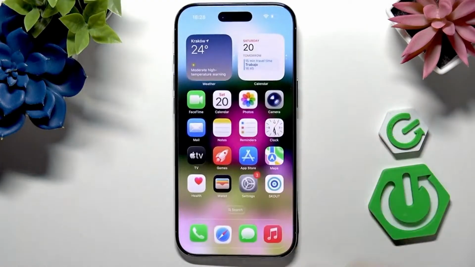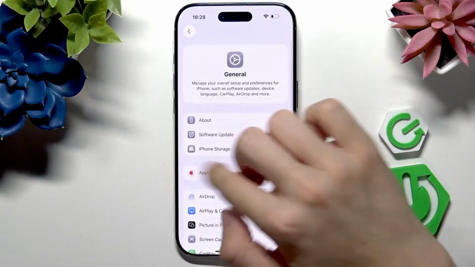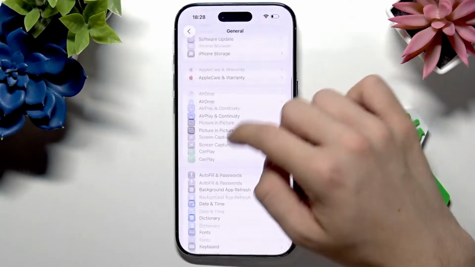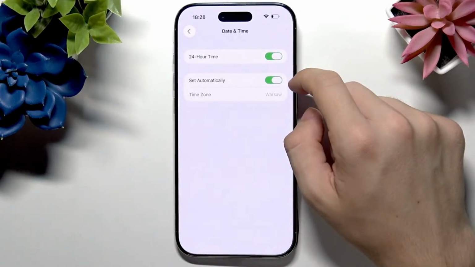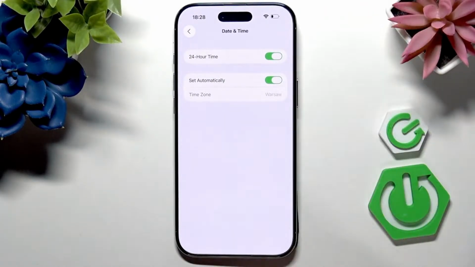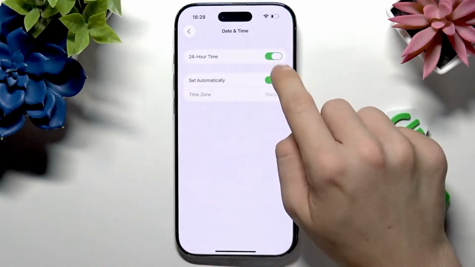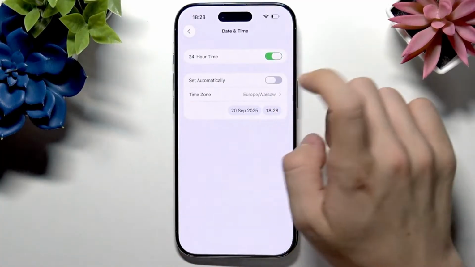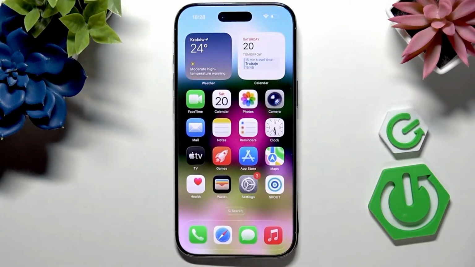Now let's go to the next part, which is checking date and time settings. This is very important. Just go to date and time in settings. So go to settings, then general, then date and time, and make sure that it's set automatically. Otherwise, App Store won't work at all. I mean, it can be disabled here, but it just has to be set to the correct date. So it's best to set it automatically because then you know that it's for sure set to the correct date.